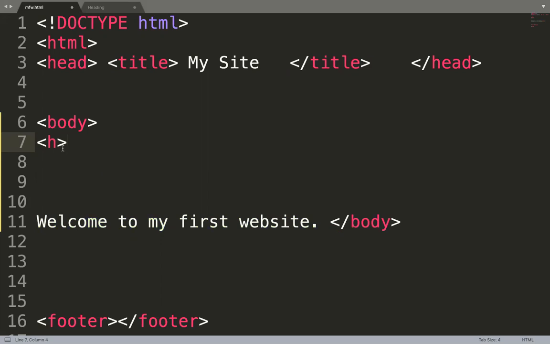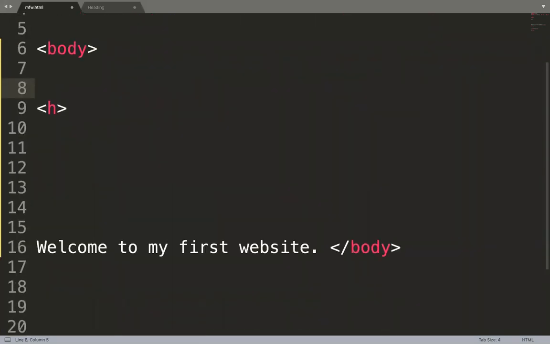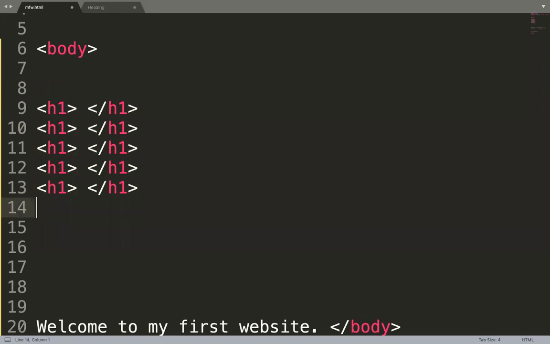Now, we will demonstrate all the headers so that you know the difference between all of them, then you choose for yourself. Now we bring header 1, its closing tag. Okay, so let's duplicate this one. So we have header 2, closing tag.